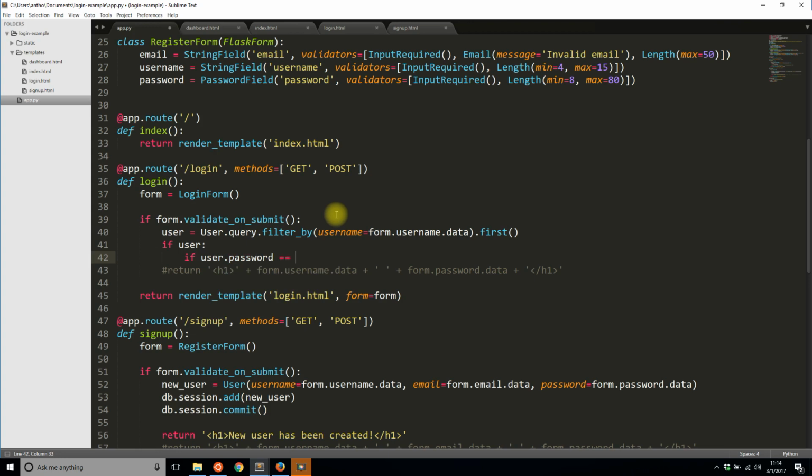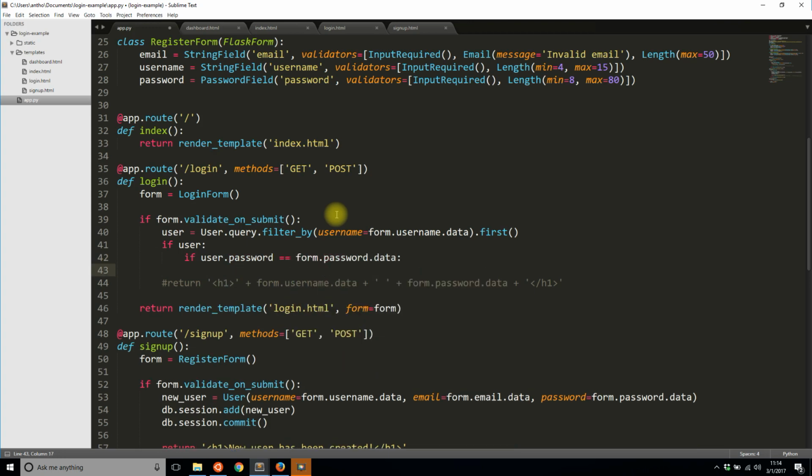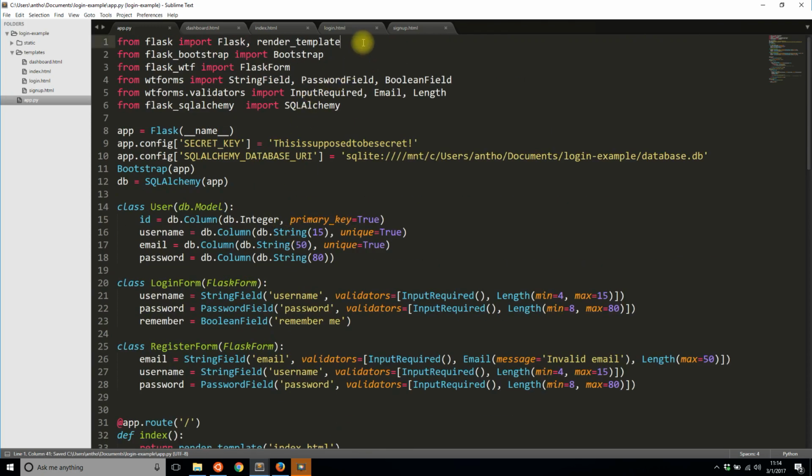is equal to the password they pass in, so the form password data, then I want to redirect them to the dashboard, meaning that they have logged in successfully and they can view the dashboard, which is going to be the protected area, but it's not exactly protected yet. So I'll return redirect and then url_for dashboard. And I need to import both redirect and url_for up here.